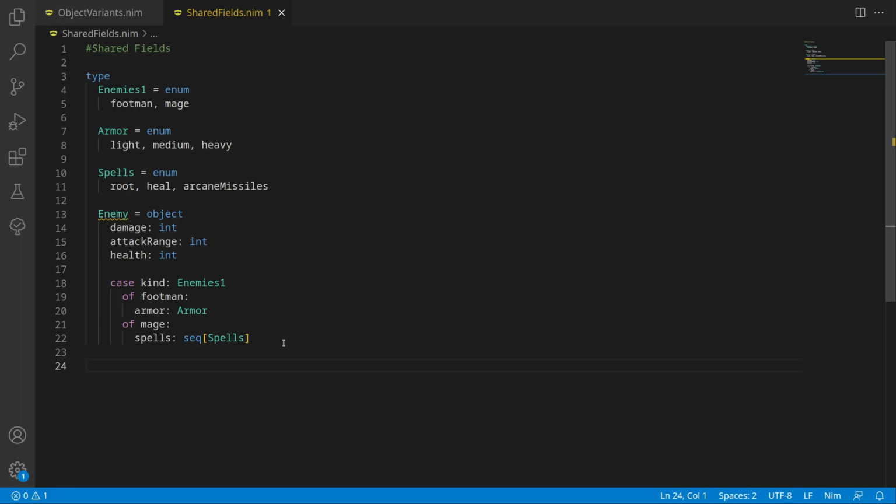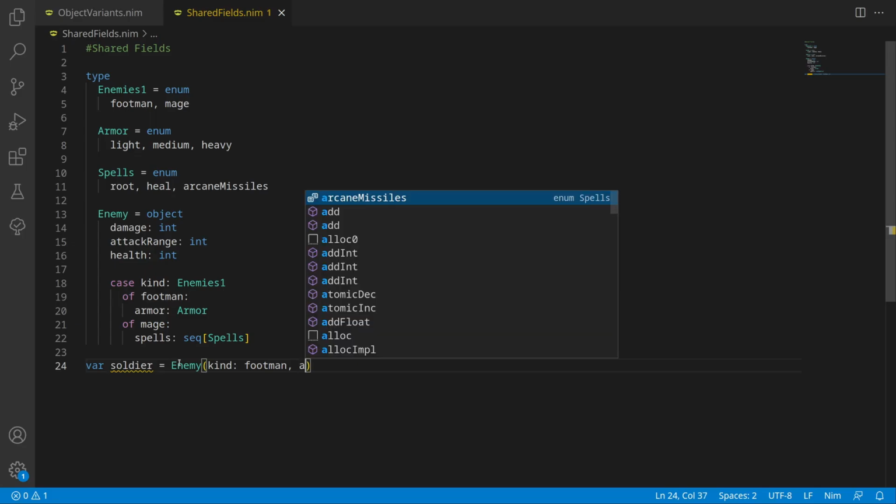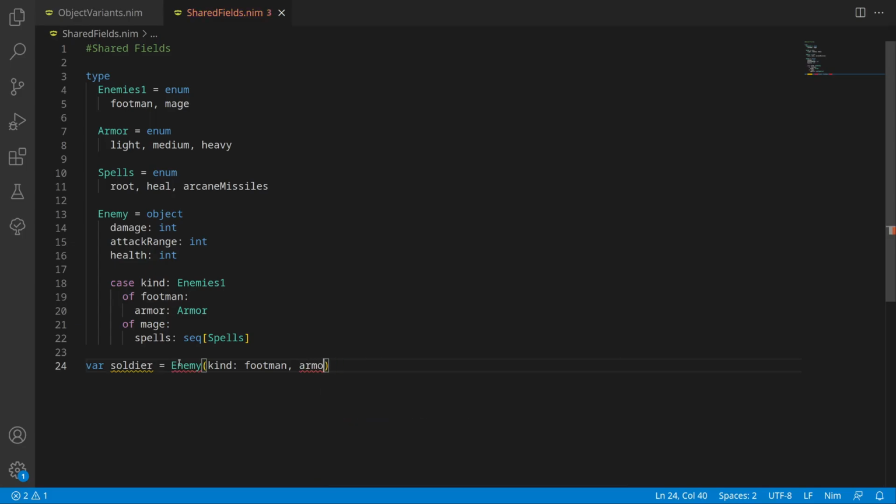Now let's initialize a variable for each object varying kind and then display them both. So war soldier, type enemy object, and then kind will be footman, and then let's give it armor of, did I type this right? Yeah, British and American style of grammar or spelling. Medium, health, 200, damage, 5, lastly, attack range. Let's give it, let's say 50. And now let's copy paste this line.